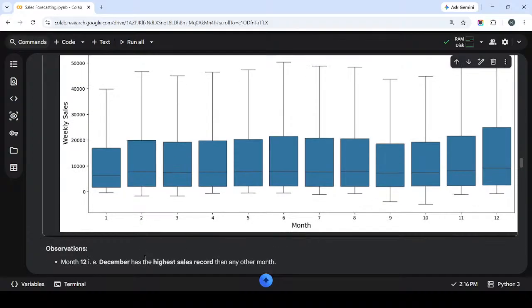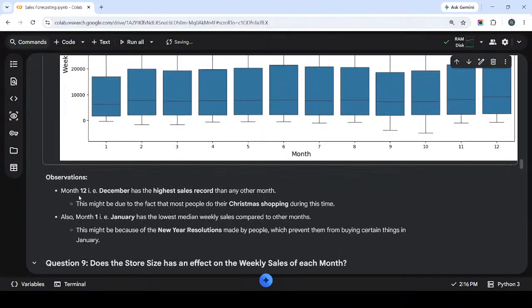Okay, so you can see that in the first month, sale is lowest. In January, we have the lowest sales, and in the remaining months it is looking the same. And in December, there is a slight increase in sale. So month 12, that is December, has the highest sales record of any other month. This might be due to the fact that most people do Christmas shopping. And in January, there may be the lowest sale, maybe due to New Year resolutions.